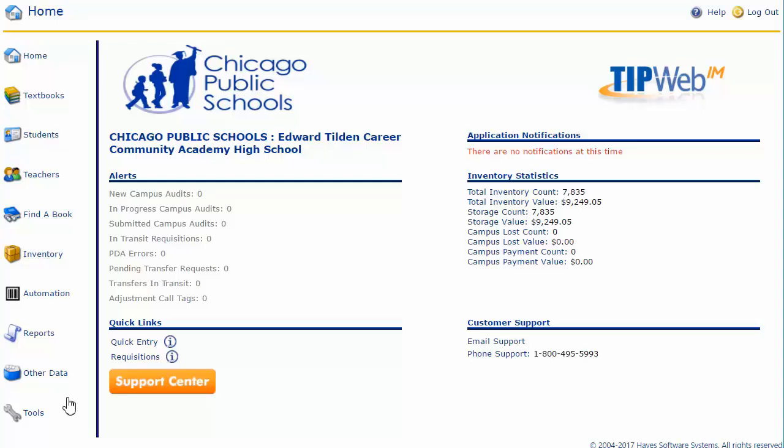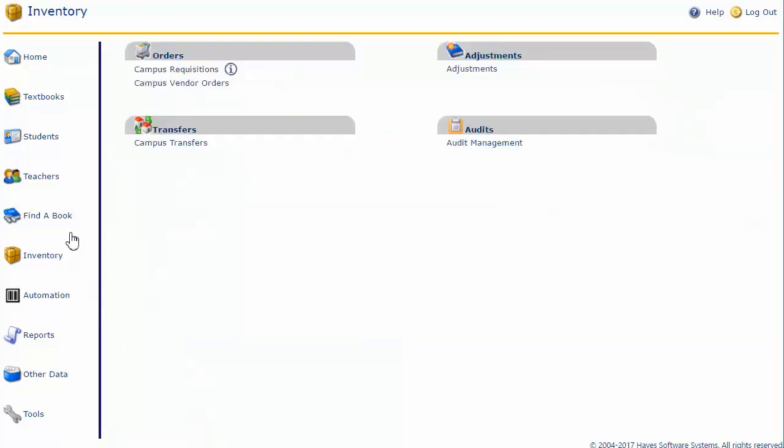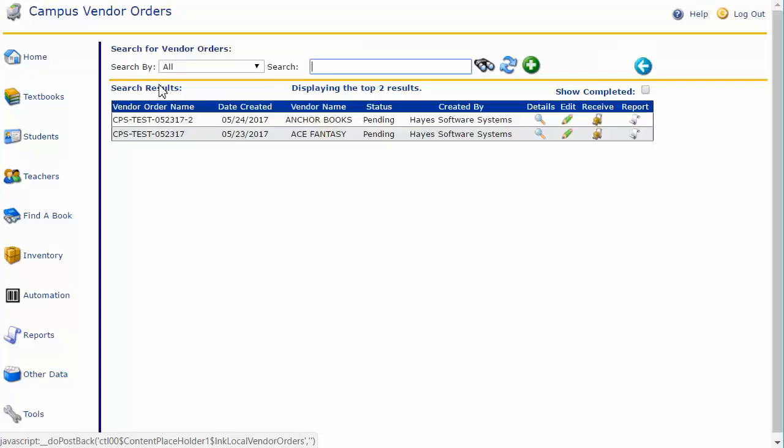To begin, we'll need to locate the inventory icon on the left navigation bar and click to select it. Selecting the icon will bring us to the inventory page. Note under the Orders header, Campus Vendor Orders. We'll go ahead and click on Campus Vendor Orders to select, which brings us to the Campus Vendor Orders page.